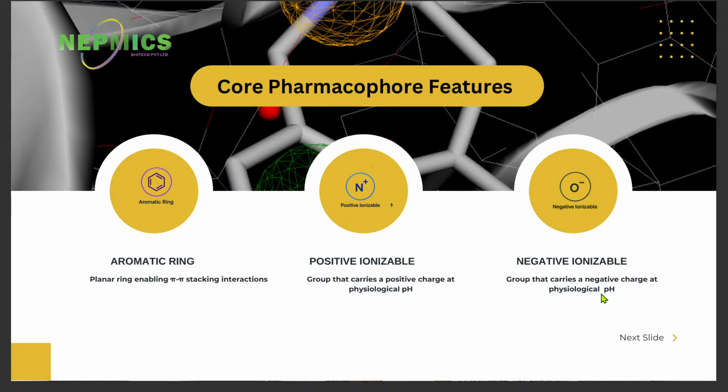Whereas positive ionizable part, like N plus, an amino group or something like that. These groups carry a positive charge at physiological pH, and they are very important in protonation as well. Next is negative ionizable. Different sorts of groups are present there. They carry a negative charge at physiological pH, and they are very active as core features.